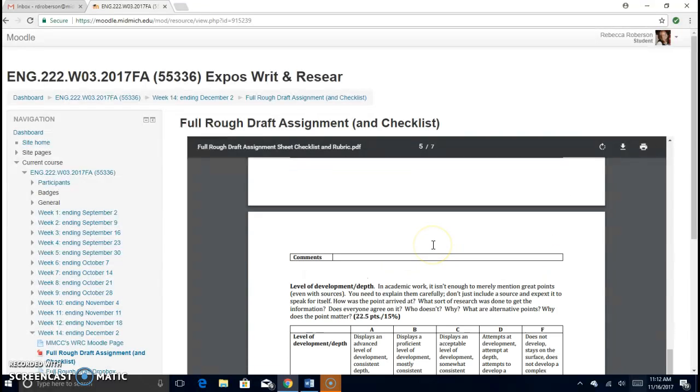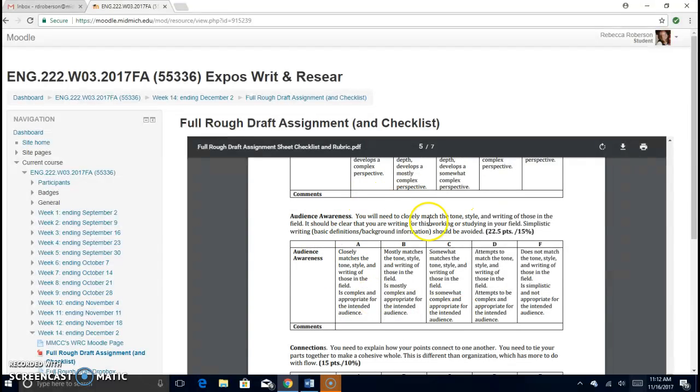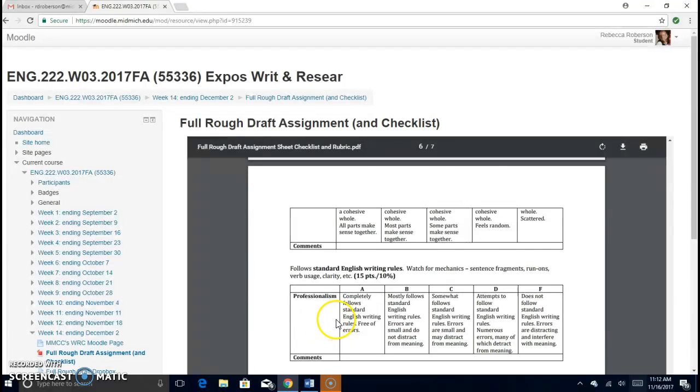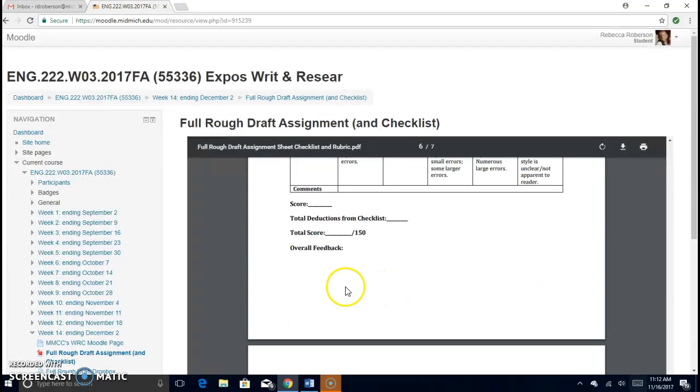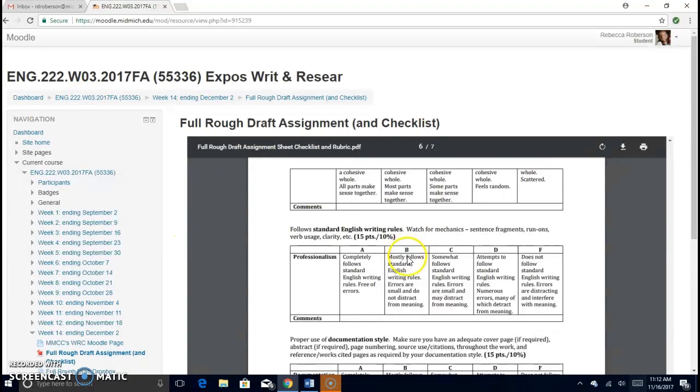They are weighted differently depending on their importance in the overall scope of the paper. You can read exactly what you should be doing here and then get yourself an idea of what each criteria would earn you in terms of grade based on what you do. And of course, there'll be comments underneath here letting you know what you need to fix. At the bottom, you'll see a score, and then any deductions from the checklist will be here, and then you'll receive a total score and feedback based on your performance in the paper and what you need to fix for the final paper.